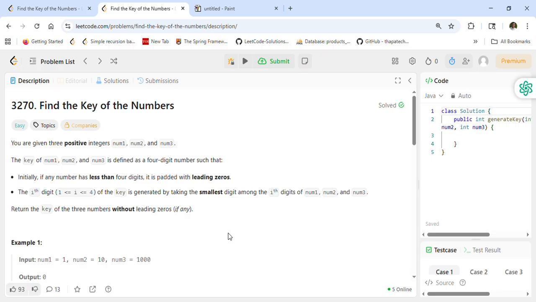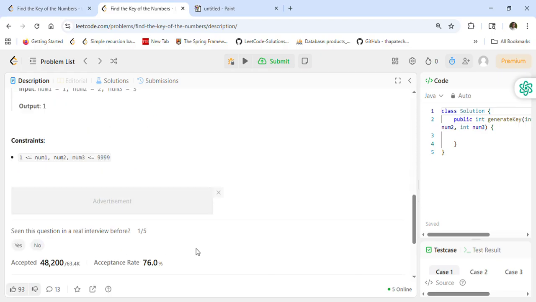So let's start. You are given three positive integers num1, num2, and num3. The key of num1, num2, num3 is defined as a 4-digit number, that is initially if any number has less than 4 digits, it is padded with leading zeros. And the ith digit, i between 1 to 4, of the key is generated by taking the smallest digit among the ith digit of num1, num2, and num3. Return the key of the three numbers without leading zeros if any. So this is what the problem statement says. The num1, num2, num3 is between 1 to 9999 inclusive.